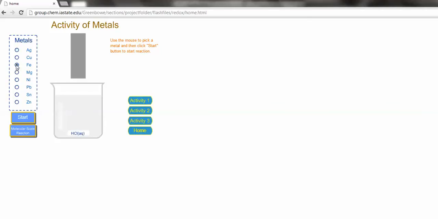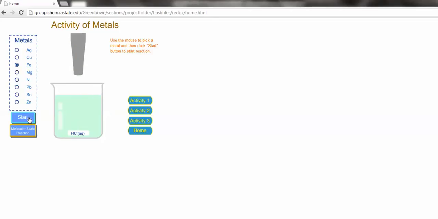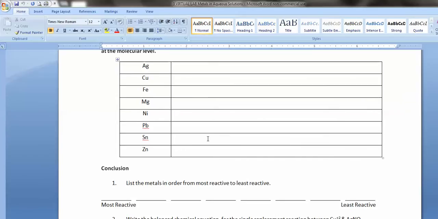Okay, let's come down to one of these ones. Start. Notice it starts to give off bubbles, so write down, slowly gives off bubbles. The metal got smaller. Okay, so write that down in the reaction. So Ag, nothing happened. Okay, for iron, gave off bubbles, slowly got smaller. For each one, explain what you saw, what you observed. Based on those observations, for conclusion, list the metals in order from most reactive to least reactive.